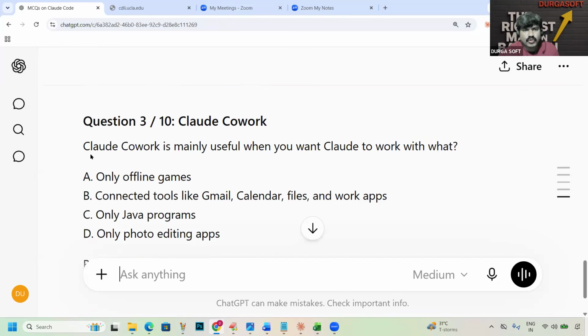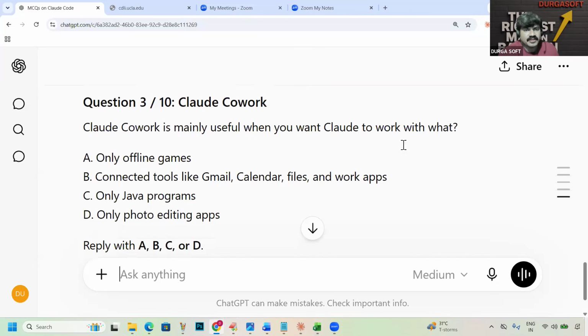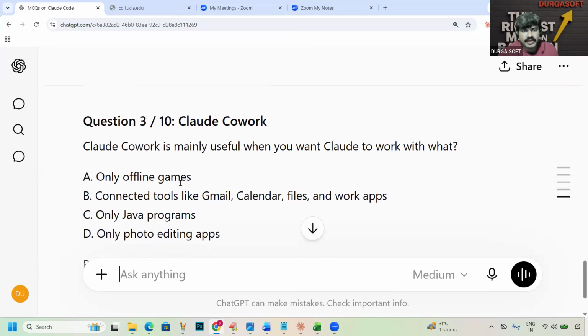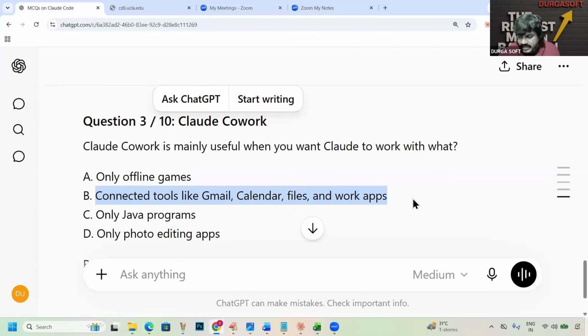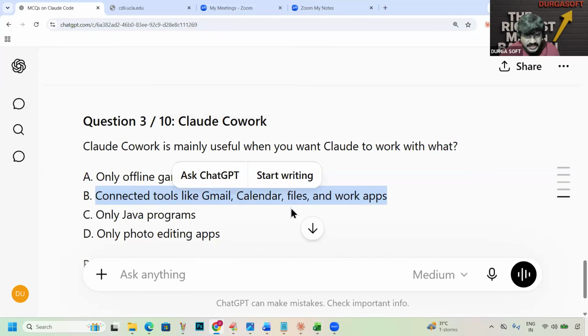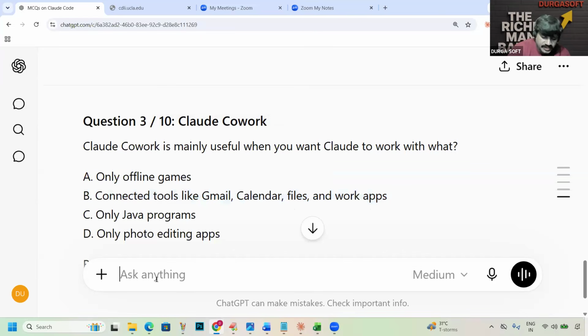Next, Claude Cowork. Claude Cowork is mainly useful when you want Claude to work with connected things. Can you please tell me: only offline games, only Java programs, only photo editing, or connected tools like Gmail, calendar, files, and work apps? It is the best assistant to do that.